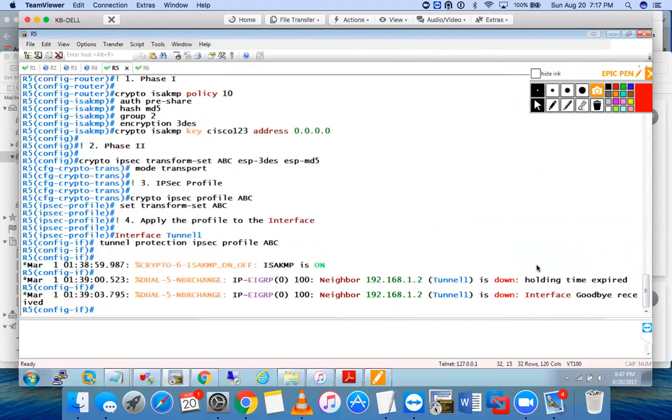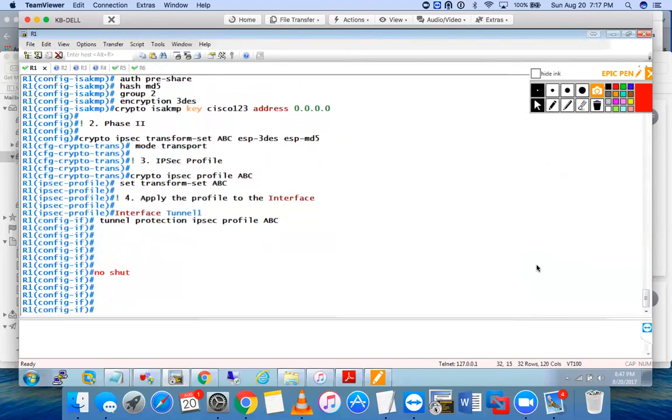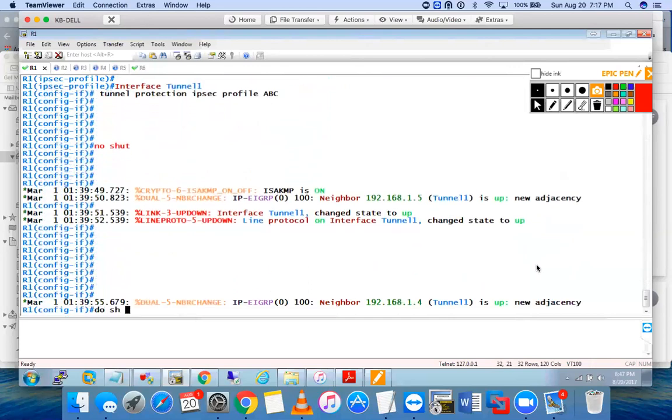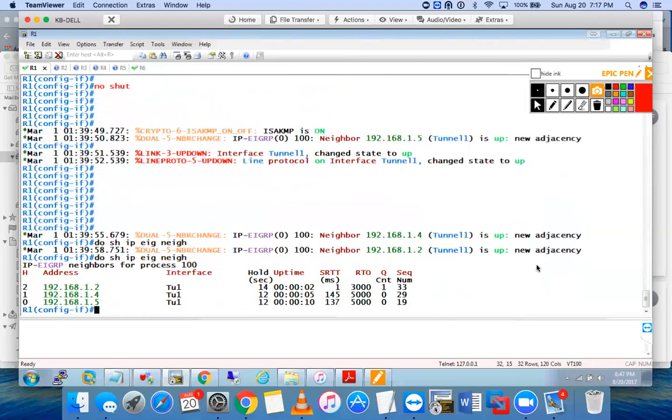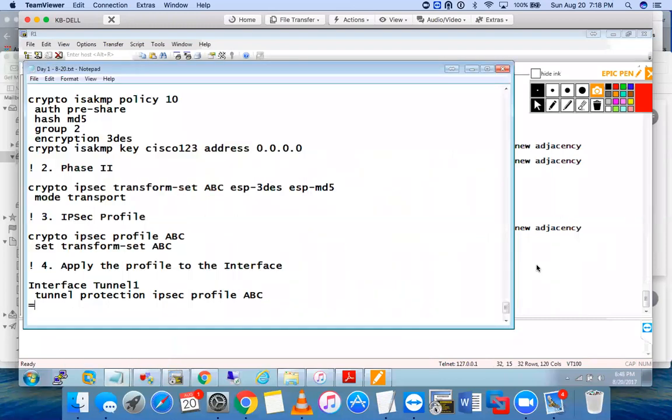Let it come back up. There you go. The enable licenses are starting to come back. Two, 4, 5, and there's 3. That's encryption as well. So encrypting your MGRE tunnel as well. Now, this is what you need to do in terms of the security part of it. Everybody good with this?